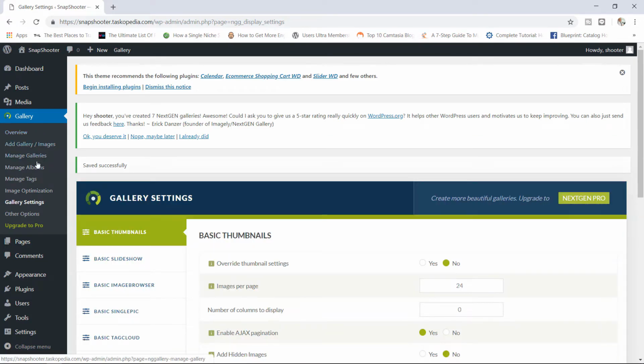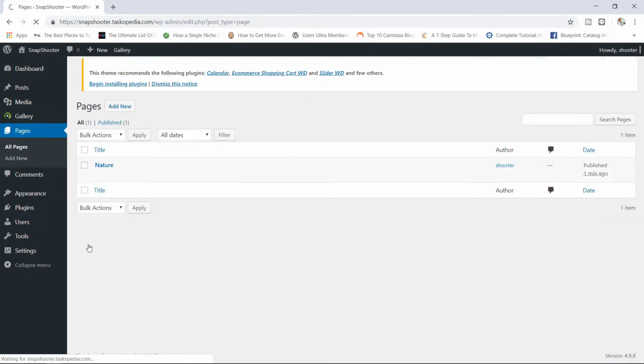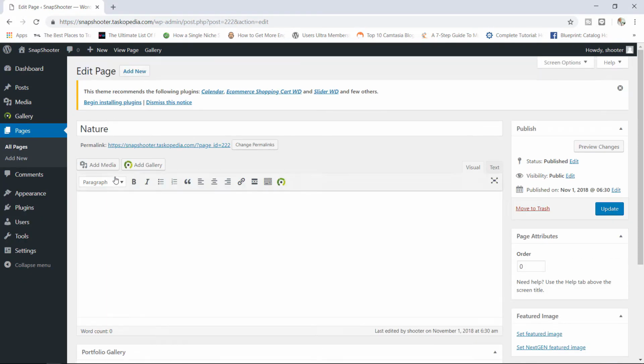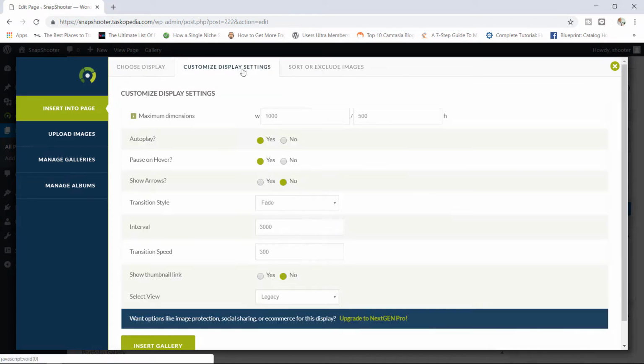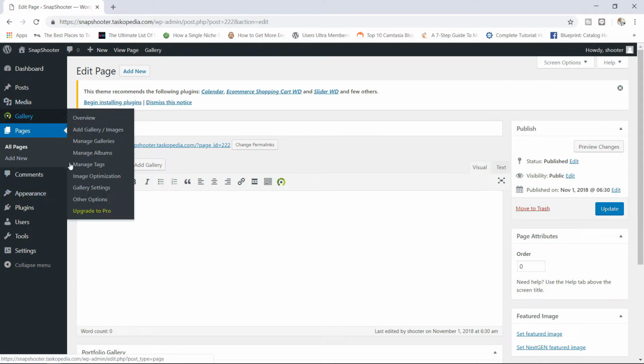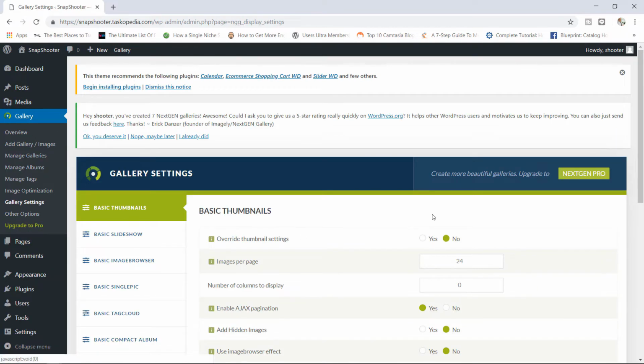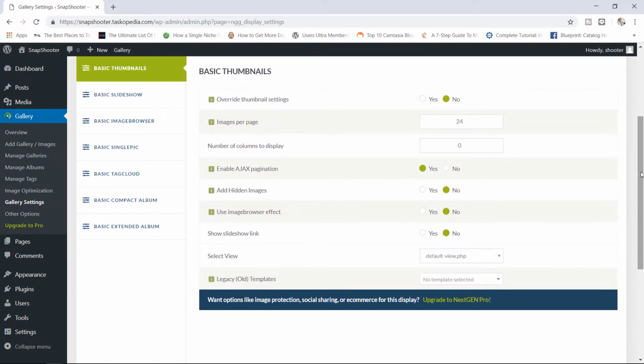and I went now to, let's go back to the pages, go to my nature page, let's edit it. Now, if I came in here and said, okay, I'm going to add a gallery, and I'm going to add the nature gallery, and I'm going to choose the slideshow option. If I go to customize display settings, now you can see 1000 is there by default, and that's because we made the change under our gallery settings. So once again, whatever changes you make in here will affect globally your galleries on every other page, but always keep in mind that you can choose to change the options that you've made in here.